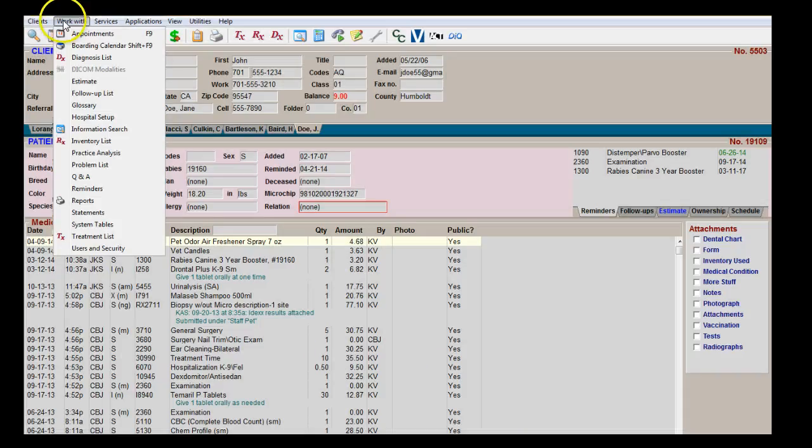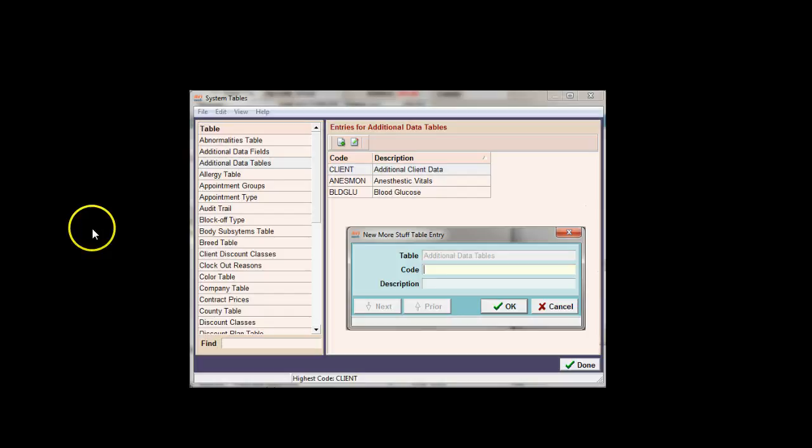First things first, we're going to go to Work With, System Tables. And under System Tables, you should have an entry called Additional Data Tables. If you do not have this entry, you need to call AVImark Technical Support, and they will walk you through how to add it in.